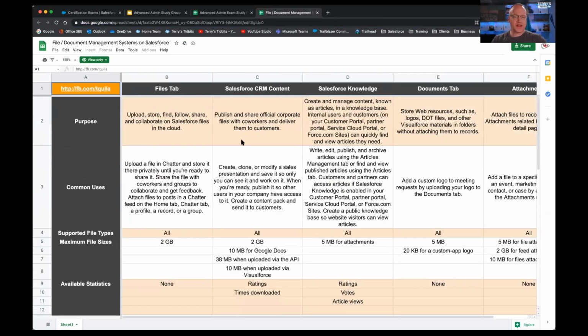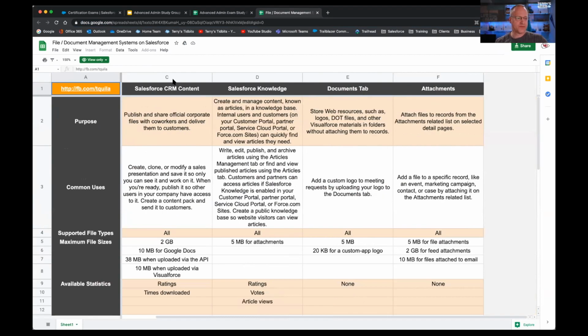But I thought this document did a nice job of explaining the difference between the different types of documents that are out there and their use cases. So you've got files. That's the one I think most of us are probably pretty familiar with: uploading, storing, following, sharing files, a lot of times through Chatter. There's your CRM content, publishing and storing official corporate files is the way that they've described it. Knowledge is your knowledge base type thing. So think help desk.